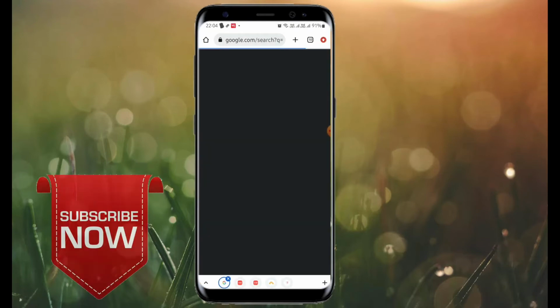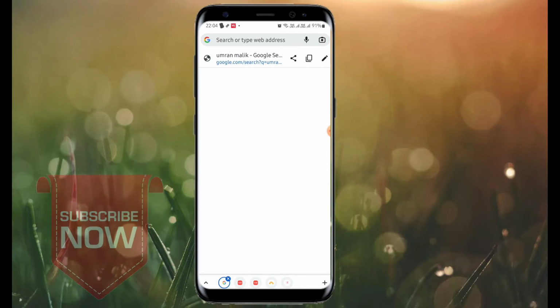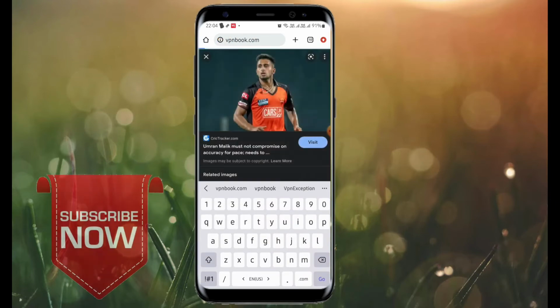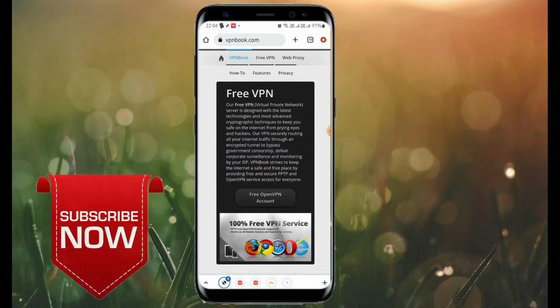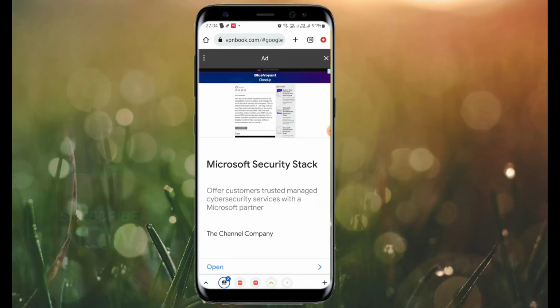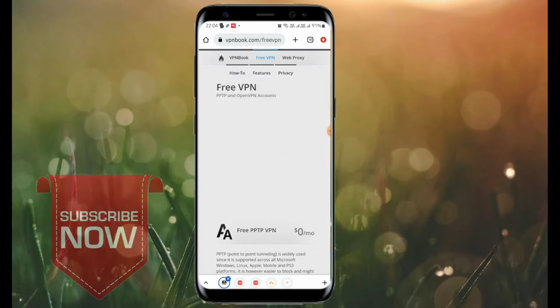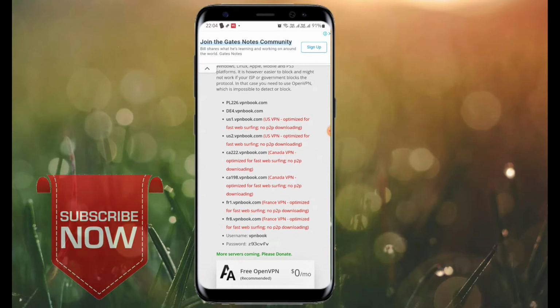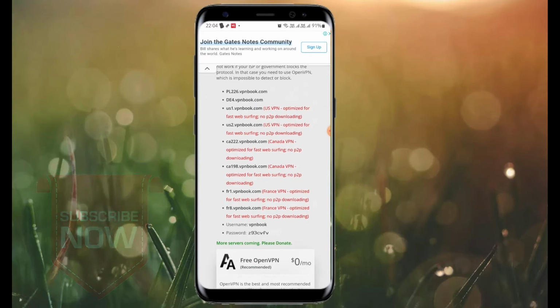You have to search for a website called vpnbook.com. So please search VPN Book, and it is a website which provides you with free VPNs and all the links. And remember, as it is a free VPN, you won't get that kind of speed, but the speed is moderate, so you can easily use it, and it will be good enough.